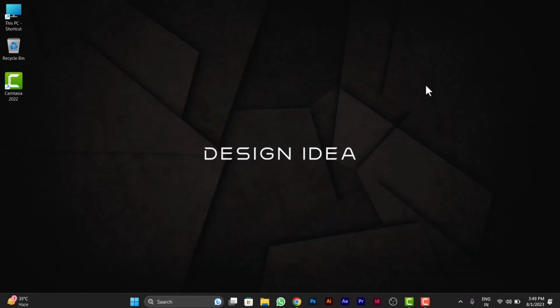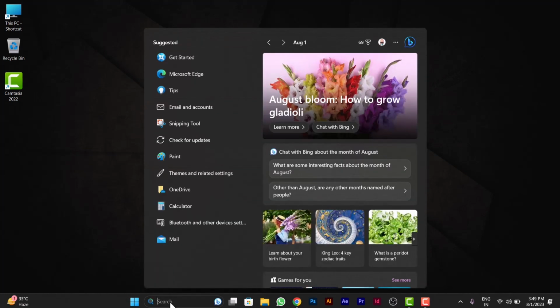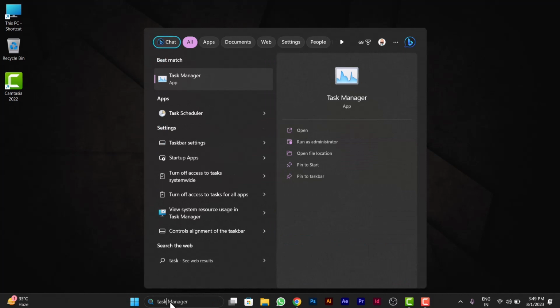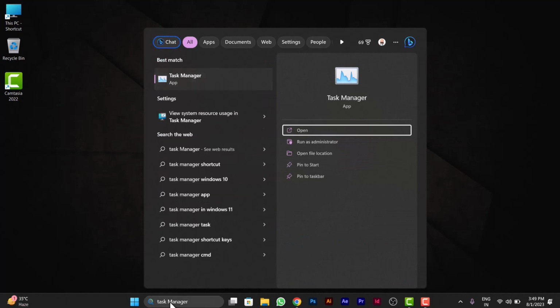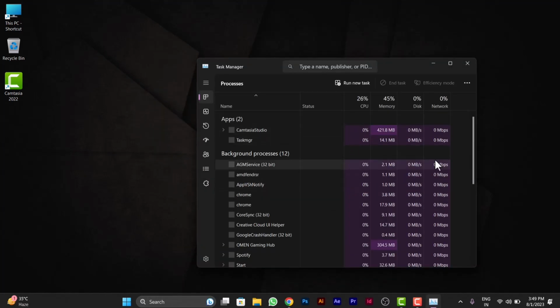And the third way, you have to go to the search bar in your taskbar. You have to click on here and type Task Manager. Then at the top you can see the Task Manager app. You can open it. This is the third way by which you can access Task Manager in your PC.